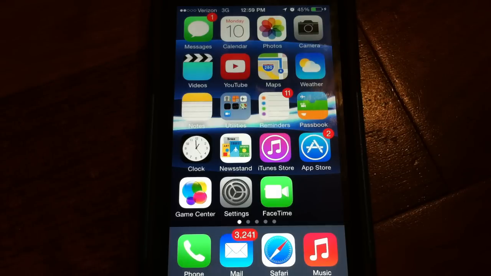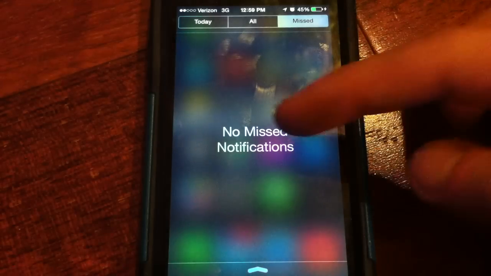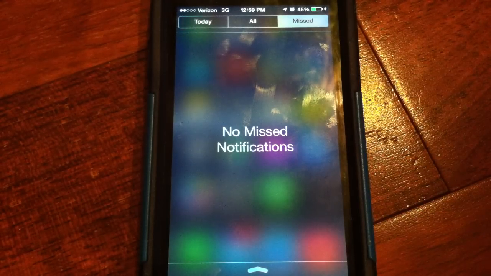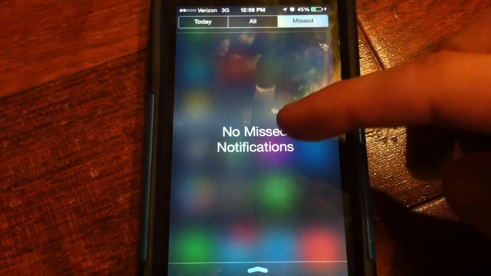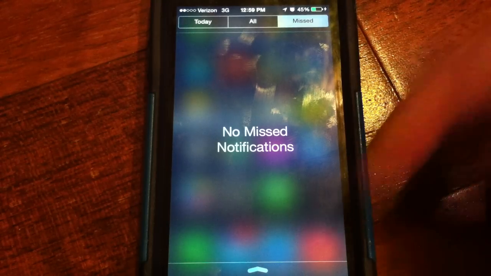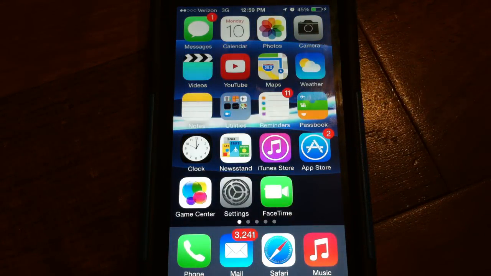Let's see. Okay. Now, it says there's a new message underneath in the missed notifications under Notification Center. So let's go over. As you can see, it says no missed notifications. Previously, it would just say no notifications, but essentially Apple just added the text of missed, so it now says no missed notifications. So that's pretty cool. Very small, but it's noticeable.